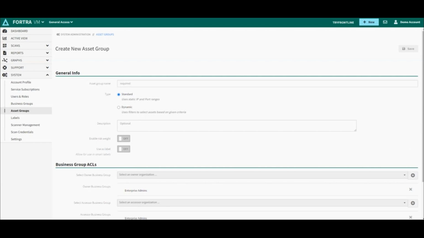Let's now see how to create a standard asset group. Once on the Create New Asset Group page, we'll perform the following actions. We will add the asset group name. I will call it Critical Assets. Then we select Standard, which is already selected by default, and we'll add a description that can be, for example, this asset group gathers all the critical assets of my organization.